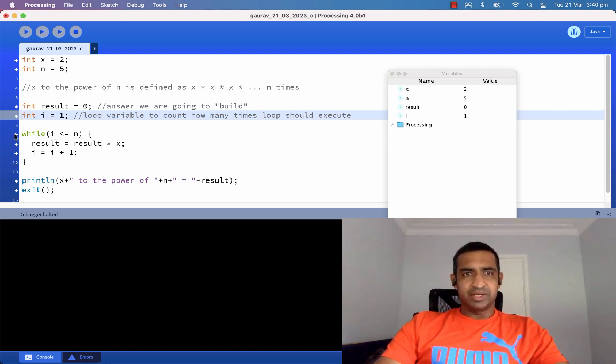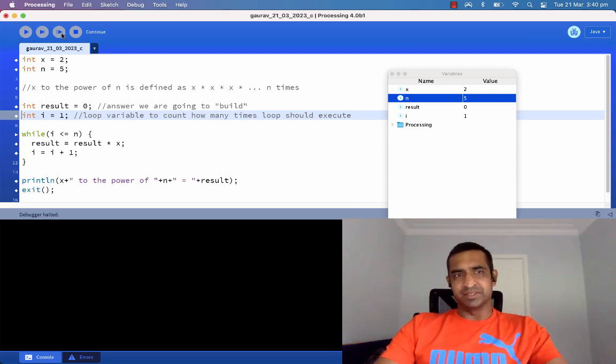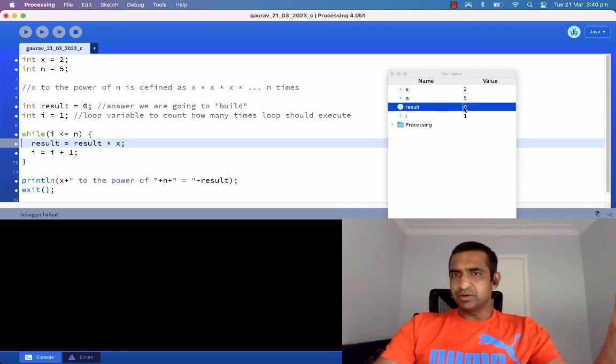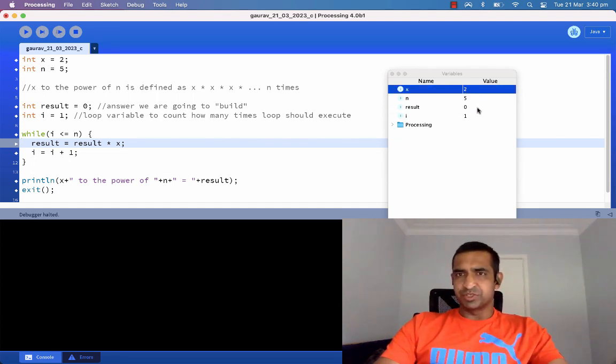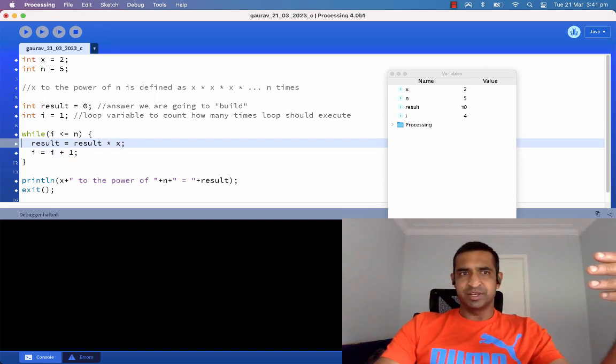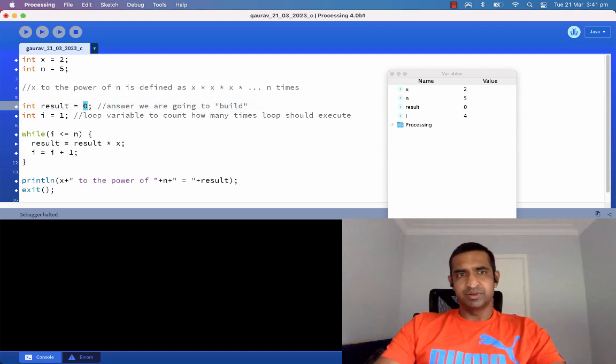It's on line number 9 right now. It checks: is i, which is 1, less than or equal to n, which is 5? Is 1 less than or equal to 5? Yes, it is. So it will go from line number 9 to line number 10. That's correct. Result gets multiplied by x, which is 2. Now, because the result is 0, 0 times x, which is 2, is 0. And there lies the problem. It doesn't matter how many times the loop executes, result will stay 0 because the original value is 0.